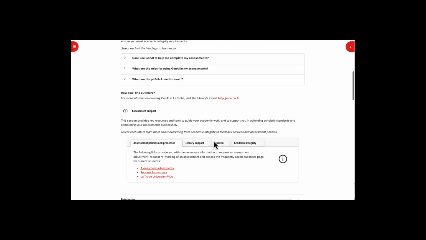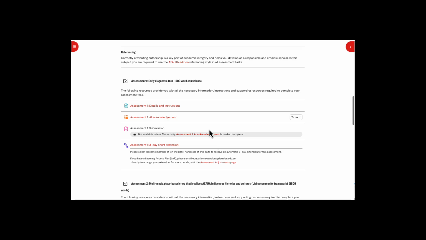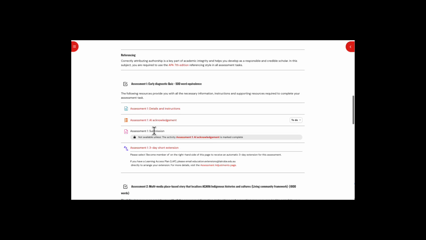If you scroll down to the assessment 1 section, you'll see that you've got a link to the details and instructions. You've got an AI acknowledgement task, which you need to do before you actually submit your assessment. It's a couple of questions just to confirm how you have or haven't used AI. Once you've completed that, the submission Dropbox will open for assignment number 1. And if you need an extension, you can apply for a 3-day extension automatically. You click on that link and the extension is applied.